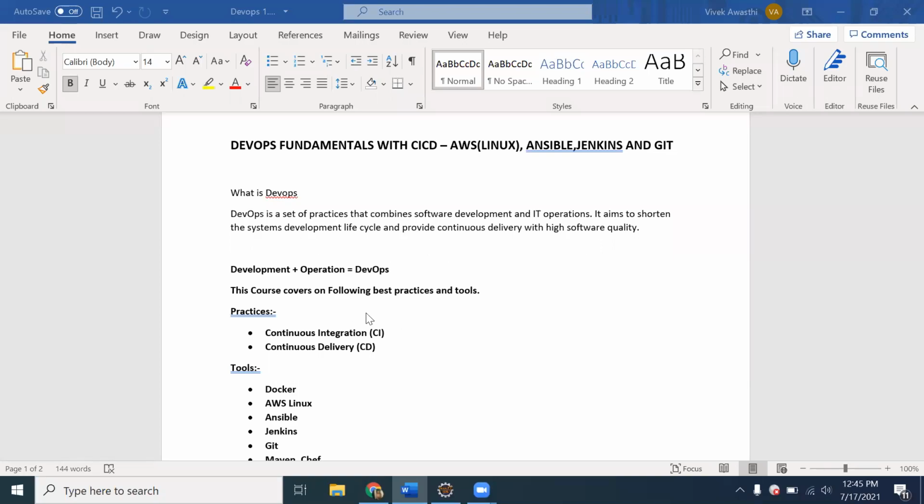Welcome back, guys. So this is our first tutorial for DevOps fundamentals with CI/CD. It's basically a complete tutorial. In this, we will learn the DevOps best practices in CI/CD using Jenkins, AWS Linux, Ansible, and Git. So that is the complete tutorial where we can follow all the best practices that are required for DevOps and all the tools that we will cover in DevOps.